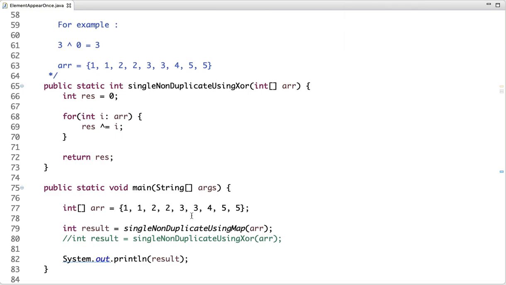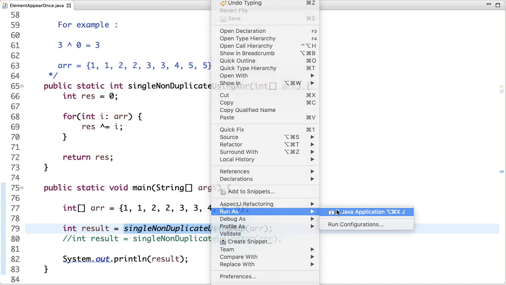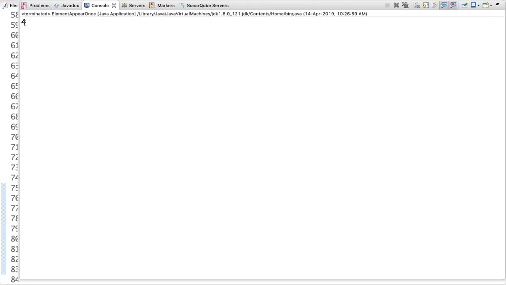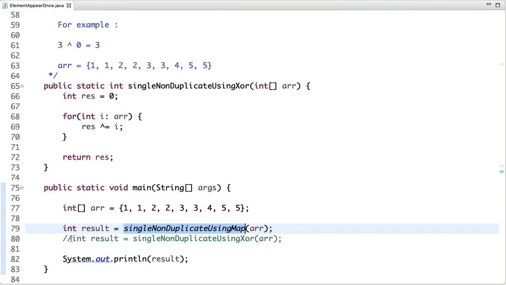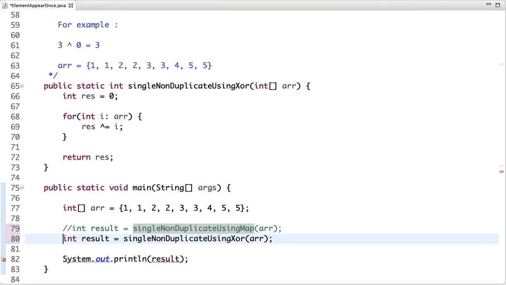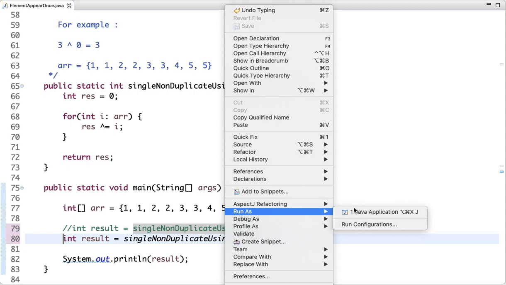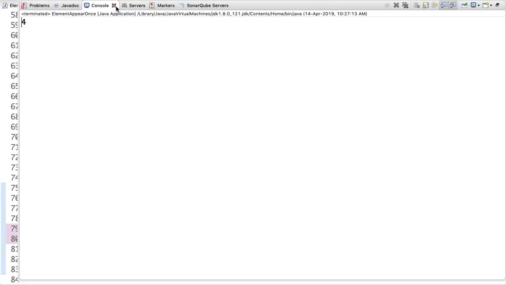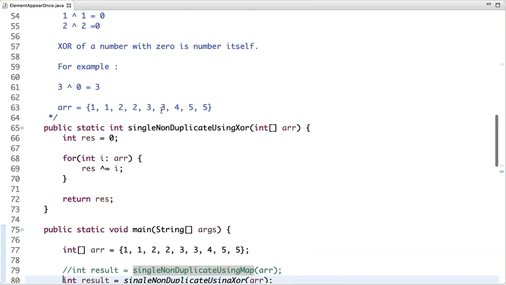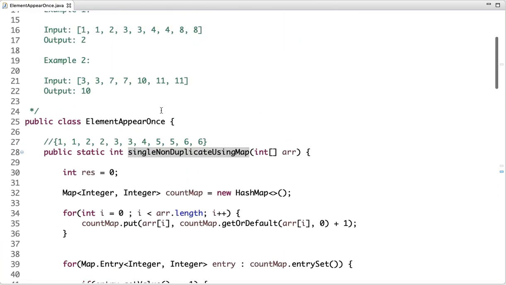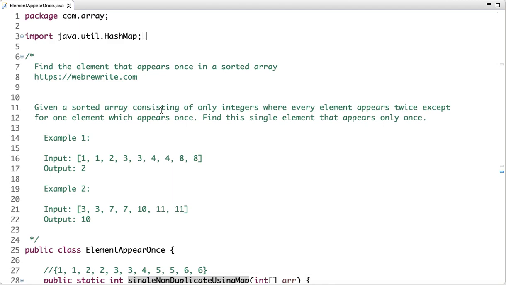First, I'm testing with the map method. Let's see the output. The output we get is 4. Now comment this line and uncomment this line. Now let's test this with XOR, and the output is 4. So these are the two approaches which I have discussed in this tutorial, and in the next tutorial I will also discuss how we can solve this problem in O(log n) time complexity using binary search.